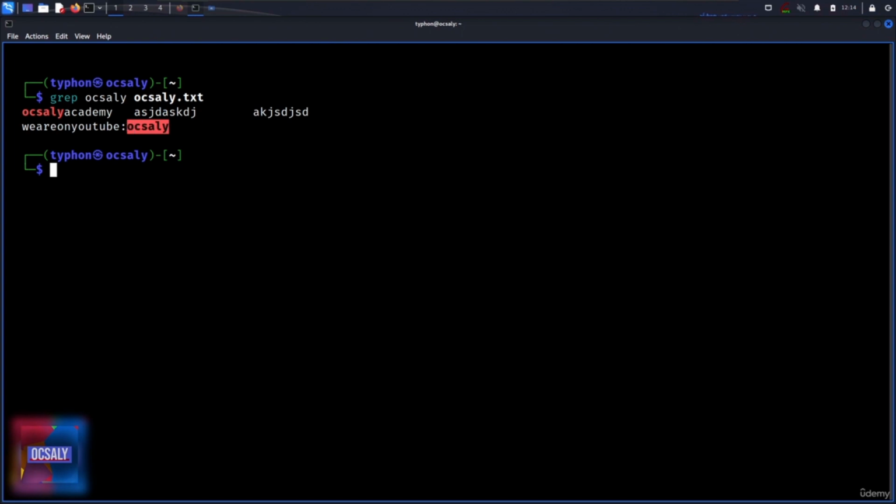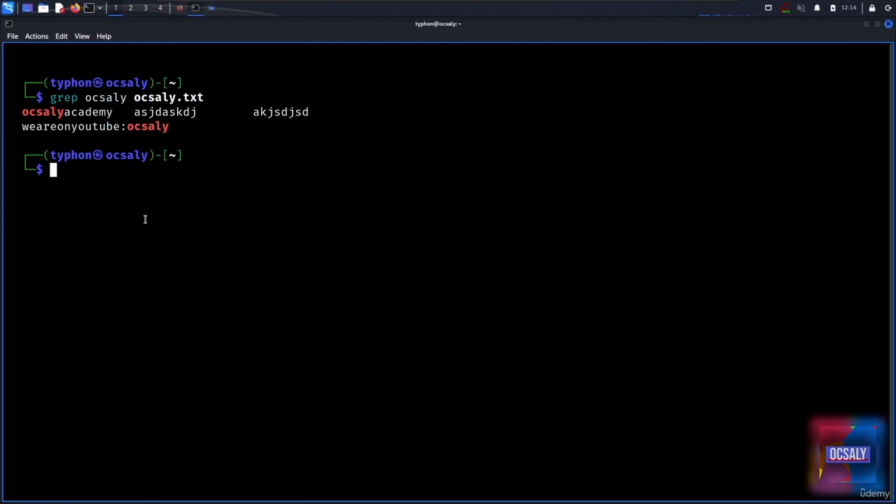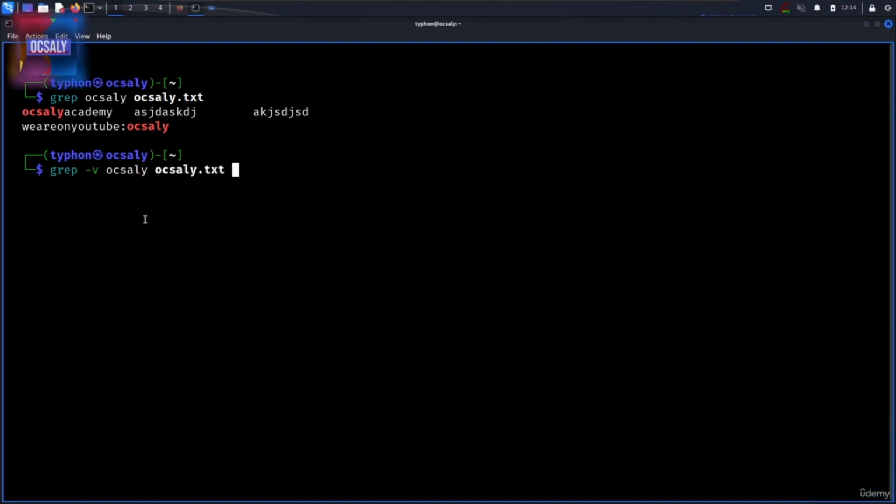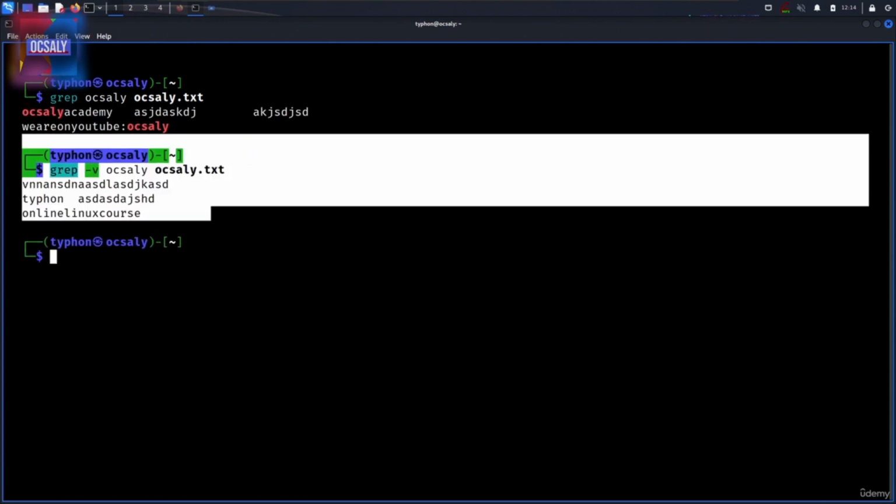So you can also print lines that don't match a given string, with the -v option. So grep -v Oxali oxali.txt, and as you can see, we exclude all of the Oxali lines here.